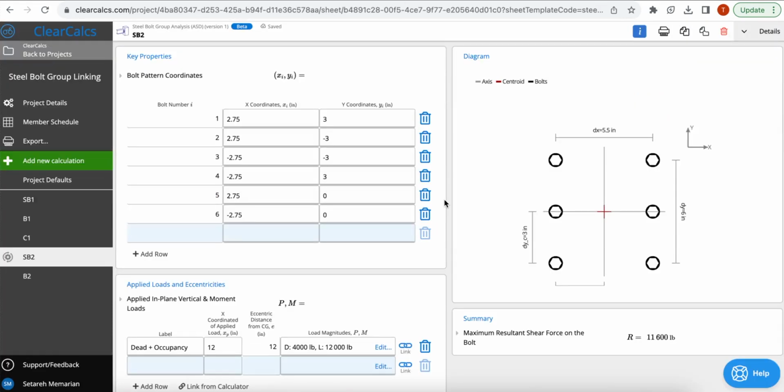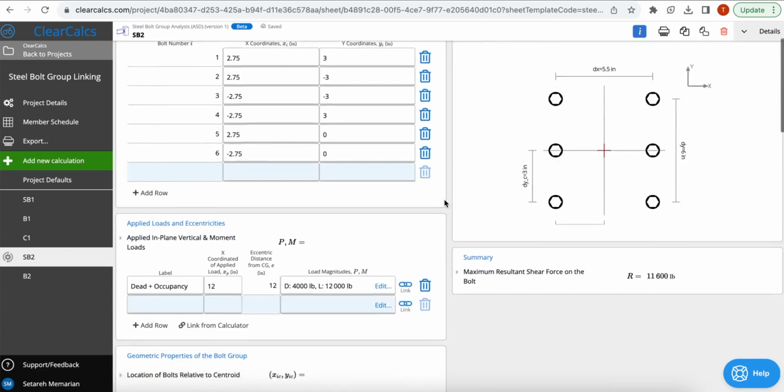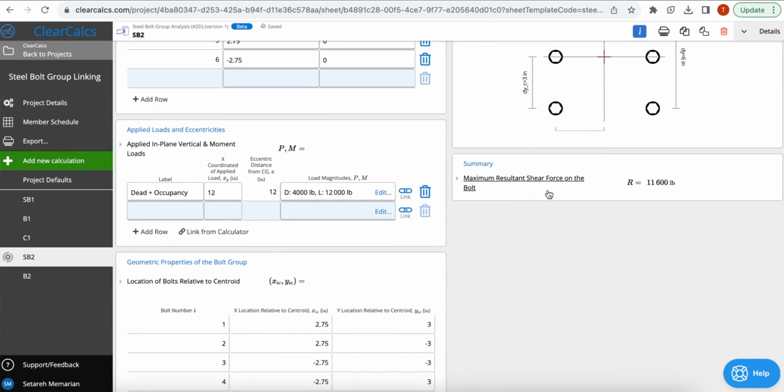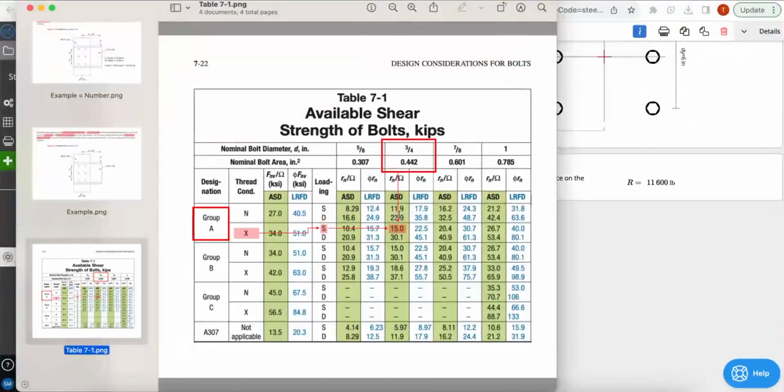Now to save time, I've already modeled this in ClearCalcs. Once you're done modeling this, you want to take a look at the maximum resultant shear force on the bolt. R at the moment is 11,600 pounds, which is 11.6 kips. This value is important to us because we can use this to compare it with the tables that are available in the Steel Construction Manual. Now let's take a look at those tables.